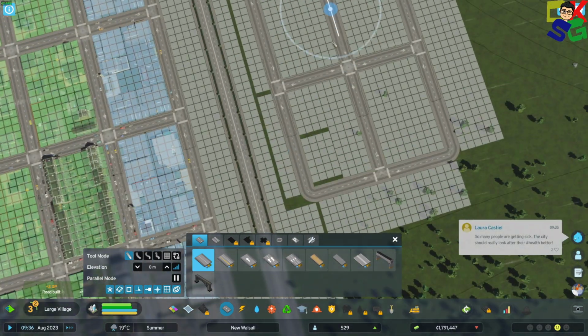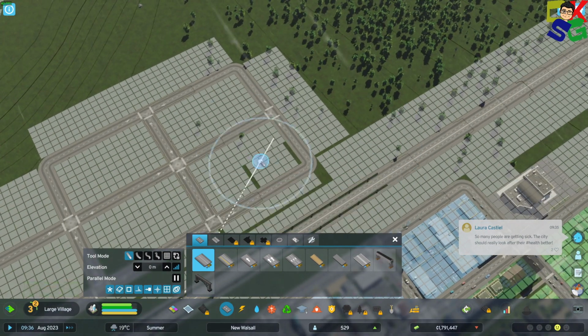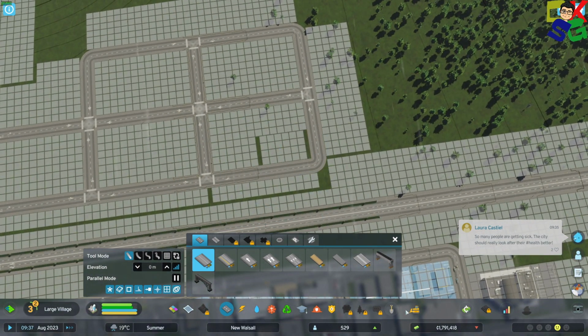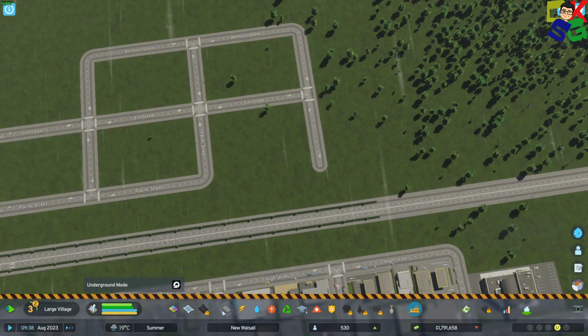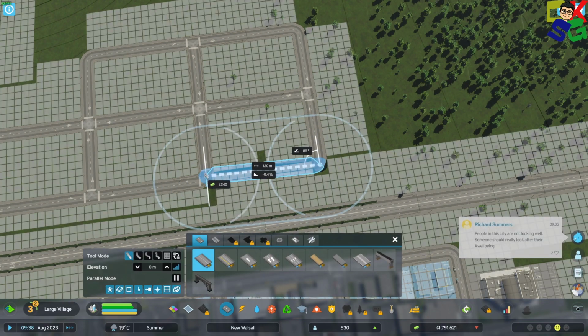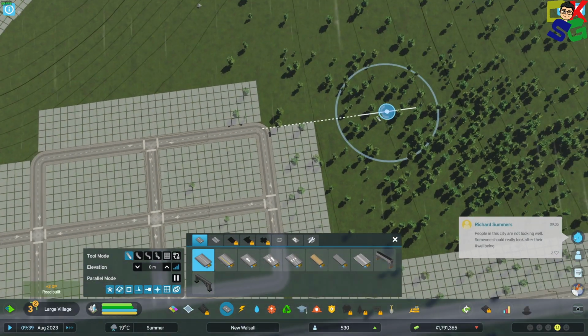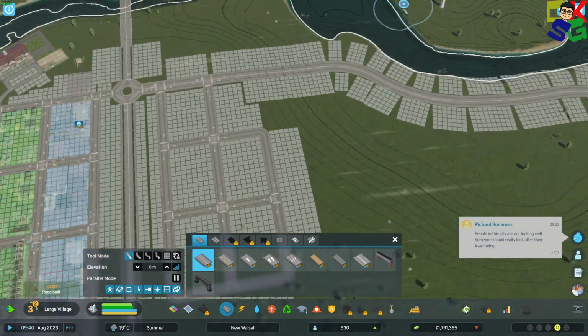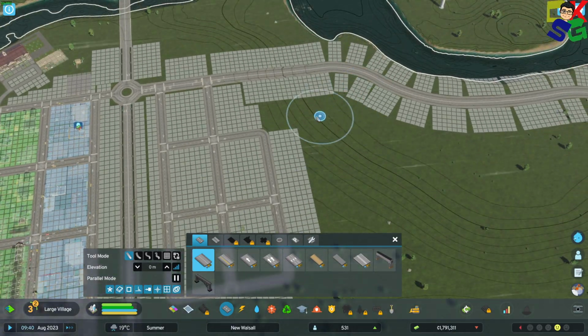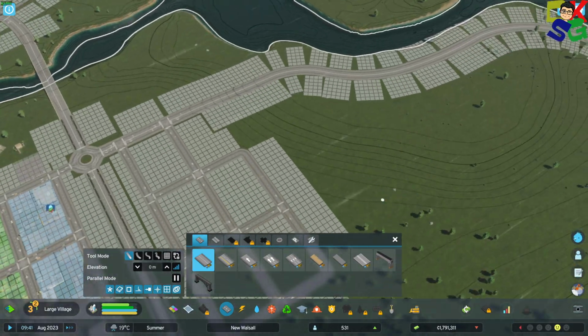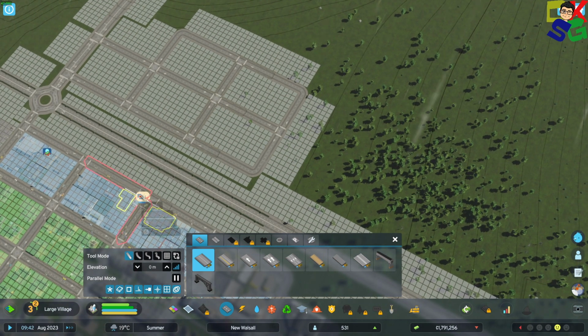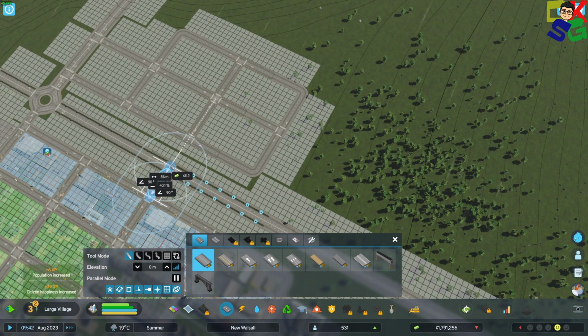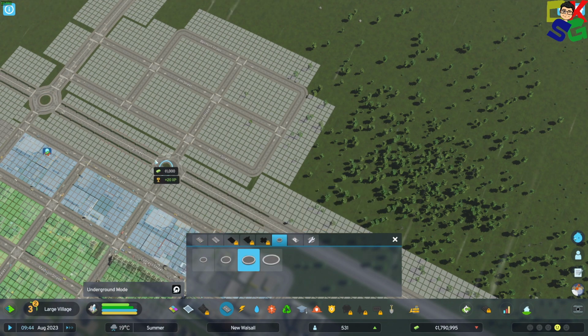Oh, it always does these funny things here, doesn't it? So that's on there. If I delete that for a minute, hopefully when I put this back in, there we go. I think we're going to have to have a road crossing here, aren't we? With the roundabouts.